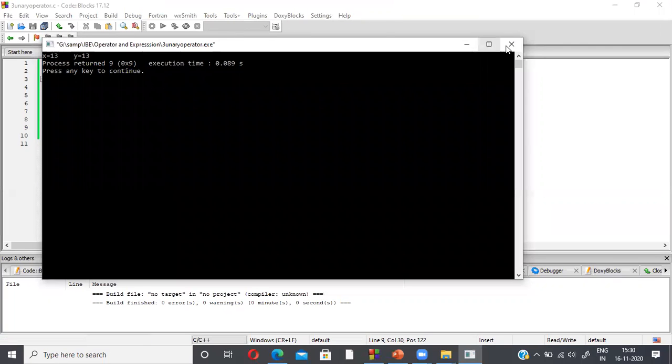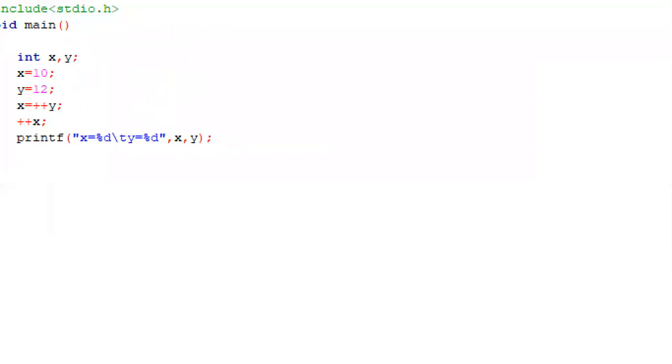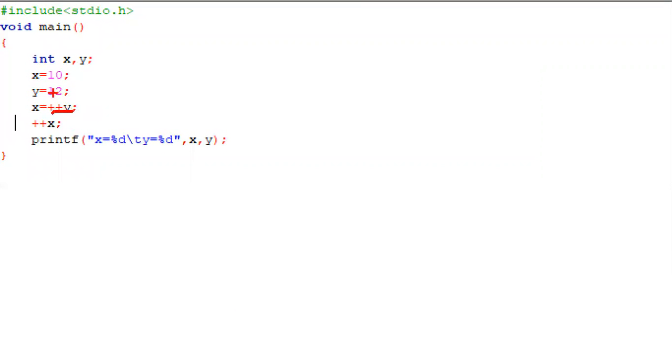We'll make some experiment. Instead of y++, what will happen if we give ++y? ++y means y value 12 is pre-incremented. First the y value is increased, 12 becomes 13. The 13 will get assigned to x, then ++x, x will become 14 and y becomes 13 now, because of the pre-increment. First the y value will get increased, y becomes 13, 13 is stored in x. Then ++x, x value is increased, so 13 becomes 14. So x is 14 and y is 13.